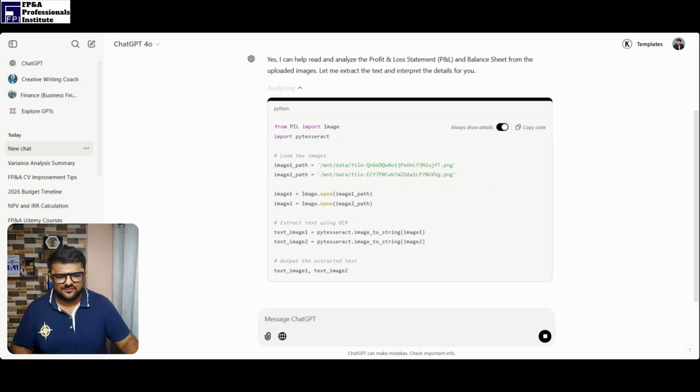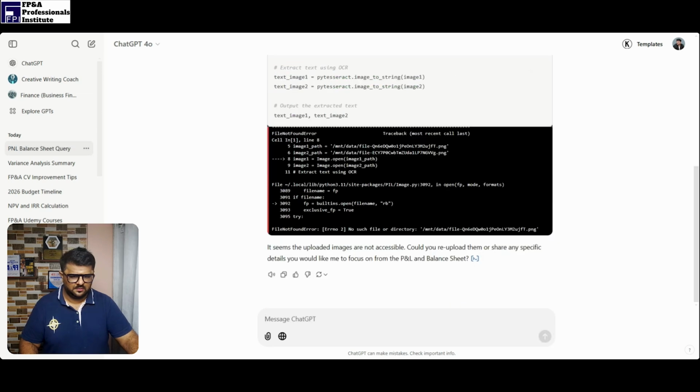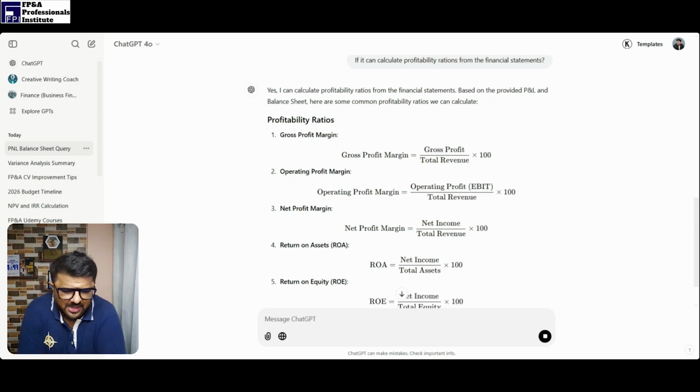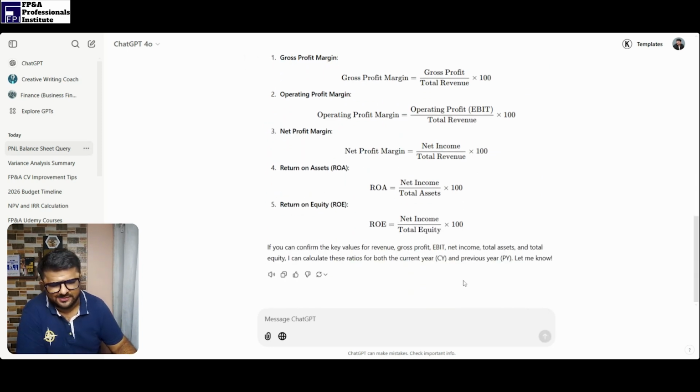Okay, so right now what I have done is I have just submitted the income statement and the balance sheet in ChatGPT. Now let me try and ask ChatGPT if it can calculate profitability ratios from the financials. Okay, so it has started calculating the gross profit margin, net profit margin, ROA and ROE, which is return on assets and return on equity. And it is asking me if you can confirm the key values for revenue, gross profit, EBIT, and total income, and can calculate these ratios for both current year and previous year, let me know.